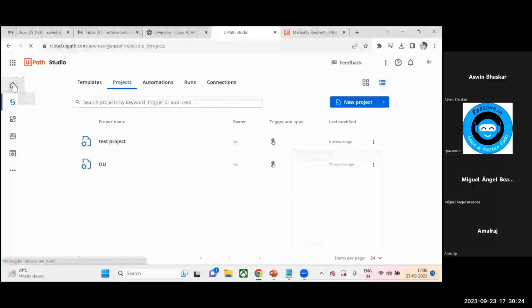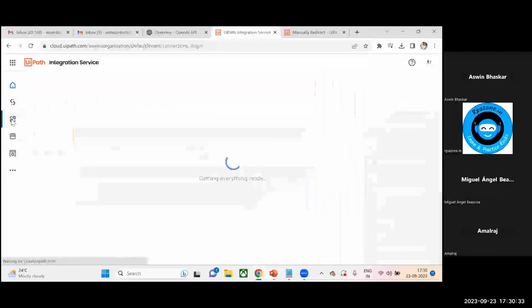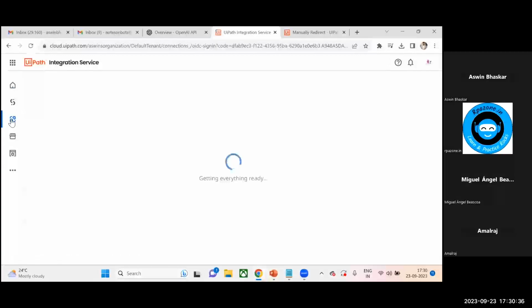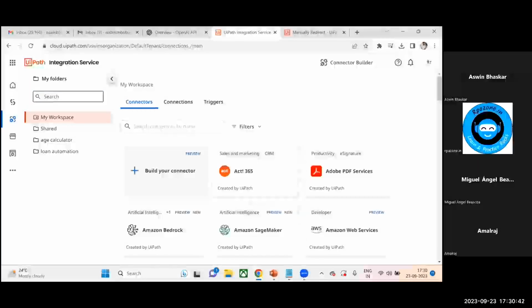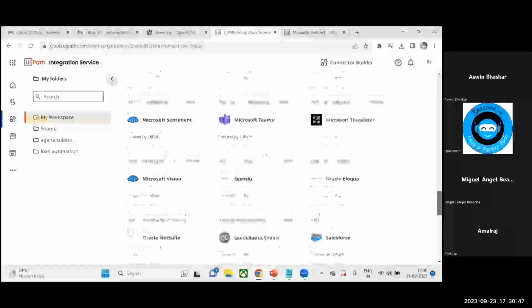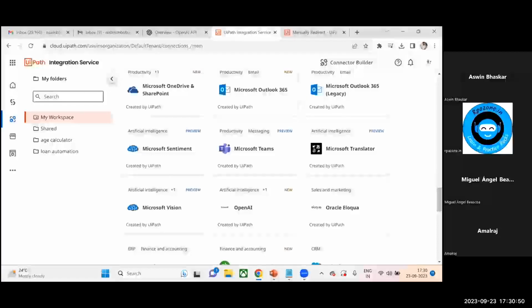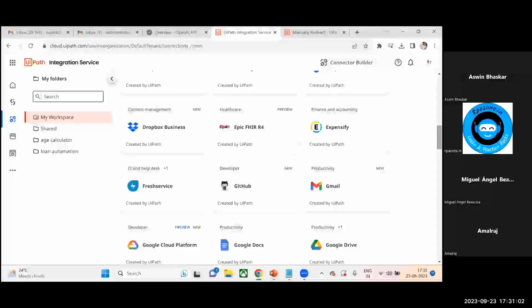So I am back to my cloud account. Here, you can see this icon. This is Integration Service. If you click here, all the connections which are available on Integration Service will be displayed here. From here, you can choose anything. If you want to do an automation with Google Drive or Google Workspace, Gmail, OpenAI, Jira, ServiceNow, with any of these external applications, you can work on Integration Service.